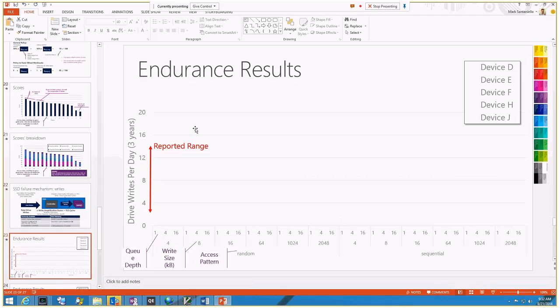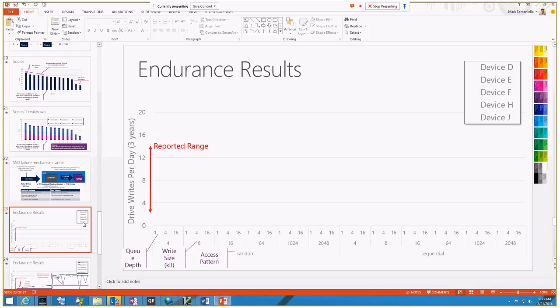Well, it's going to be a lot of data, so let's introduce the graph first. We're going to show drive writes per day over 3 years, and we're going to show a wide variety of workloads here. We have different queue depths, different write access sizes, and different access patterns, random and sequential, and we'll show 5 different drives. And just to give you some grounding here, we usually have to get this information from the vendors, and they give us a really vague number that gives us a range from 3 to 14. So any of these workloads could be anywhere in there, but we don't have the fidelity until we have this metric.